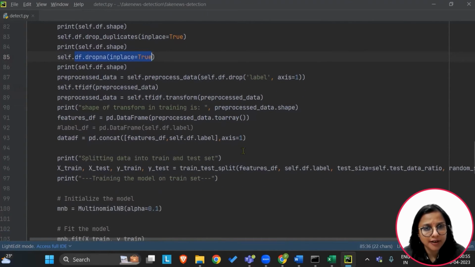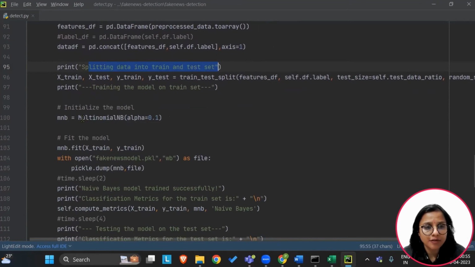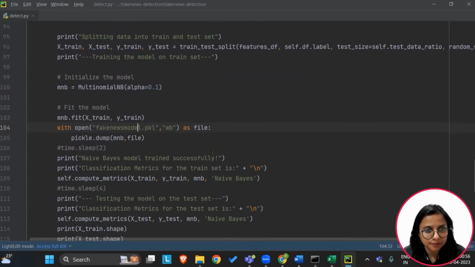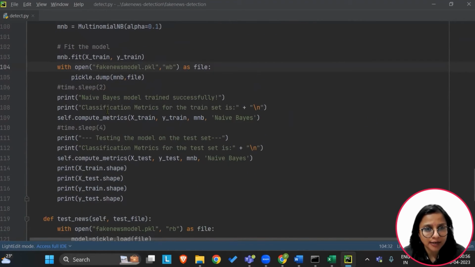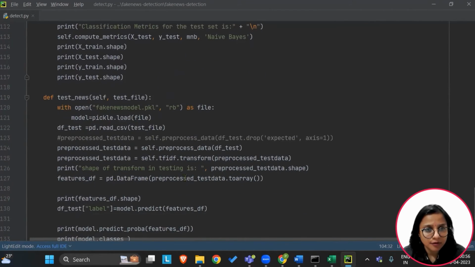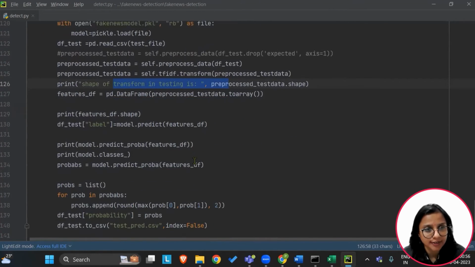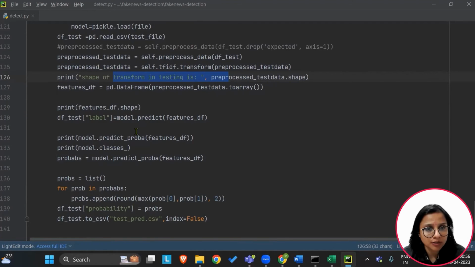After we have checked the complete shape of our data, we then go to splitting our data into training and test. Then we have applied our multinomial naive Bayes algorithm, setting the hyperparameter alpha to 0.1. Then we have saved our model, and after successful training, we have defined the classification matrix and showcased our data. Further, after doing the training, we have checked it with the testing data and labeled it with feature columns.